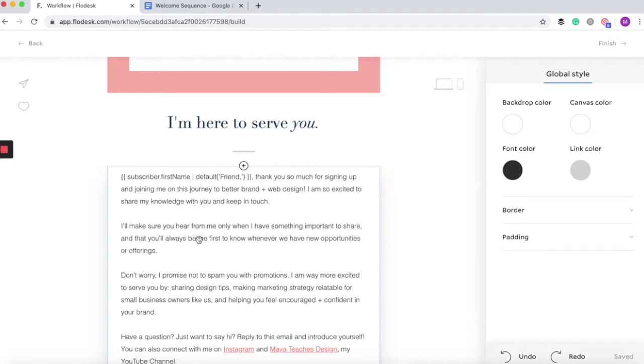So that's just a nice way to add a personal touch, because when you're writing an email, depending on your business, you're probably talking more one-on-one, as if talking to a friend instead of talking to the masses, because one person is opening your email. So it's nice if you can have that personal connection and address someone by name.